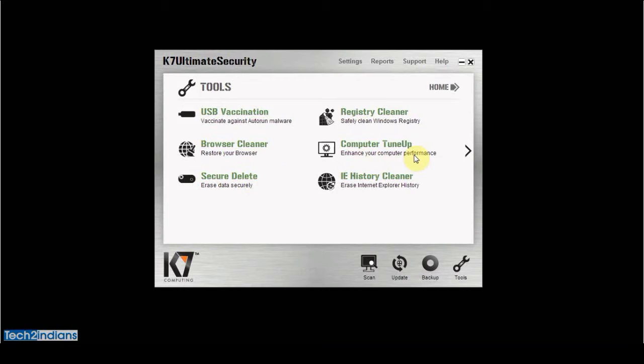And the next is computer tune up. From this section you can tune up your computer without using any third-party application. And this is secure delete. If any file is not deleted by the regular process, then you can delete your file from this section. It will be 100% deleted from your hard disk.